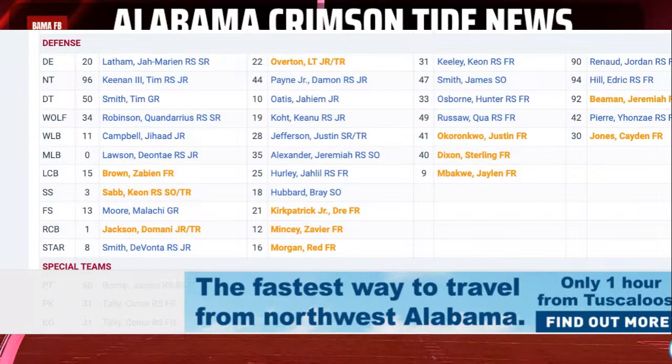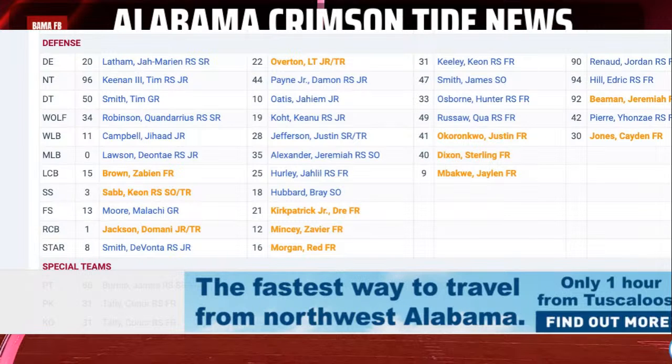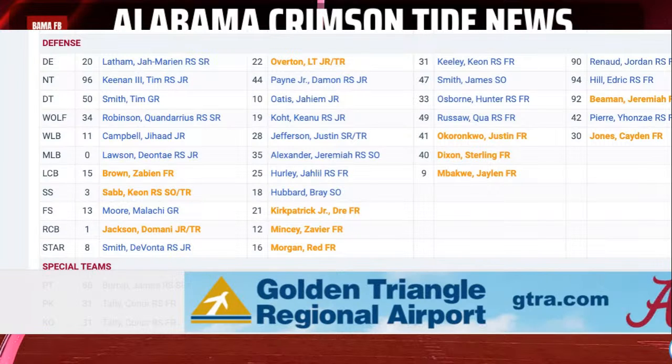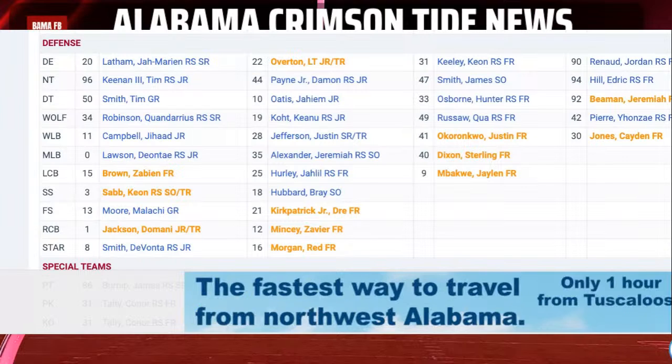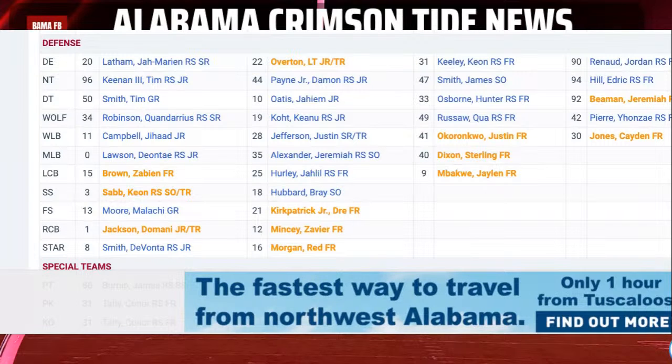Jamarian Latham, very talented. This could be his final big breakout year. LT Overton, haven't really heard too much on him. Keon Keeley, one of the bigger storylines during spring, is that he's moving to the defensive line. It's crazy to think he's only a redshirt freshman. Jordan Renard, he's a name we probably don't talk about enough as well. I love the tackles. Tim Keenan, huge fan of him. Damon Payne, huge fan of him. James Smith, literally all those guys are so talented.